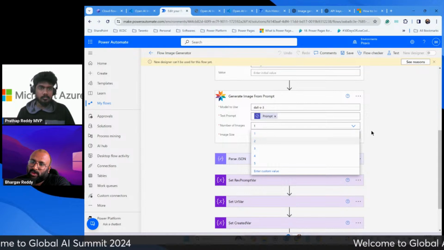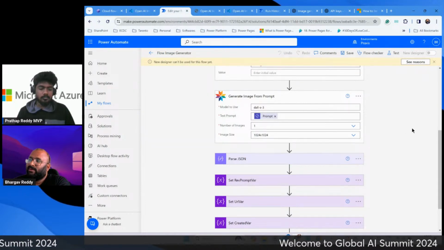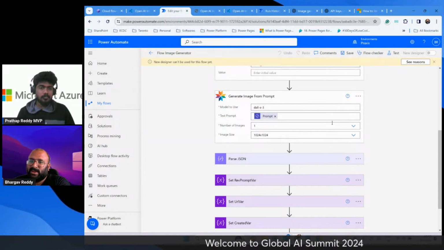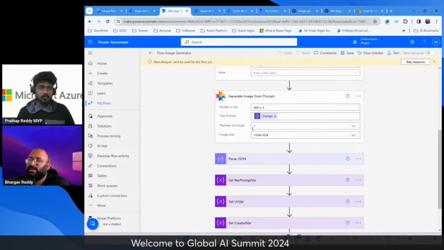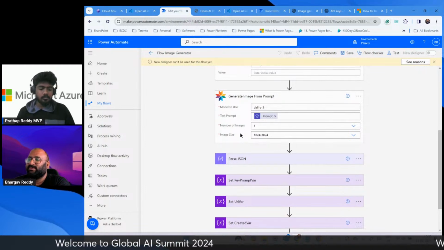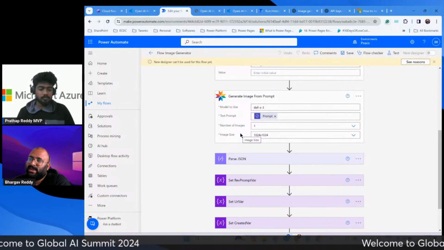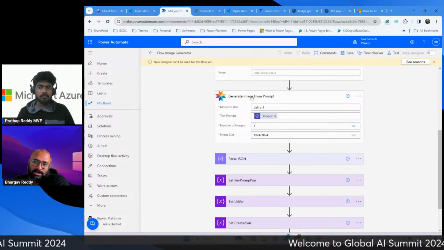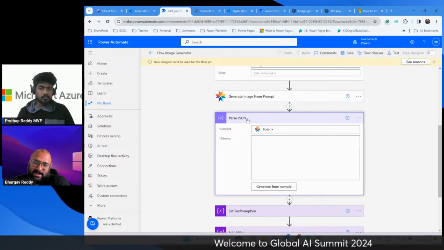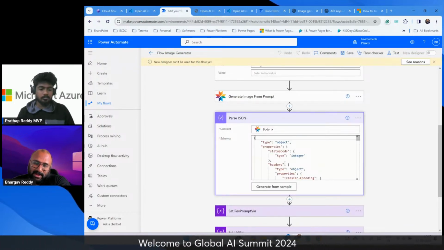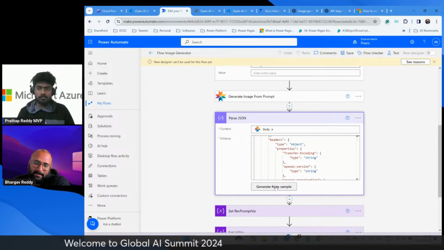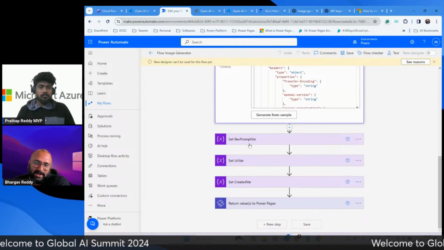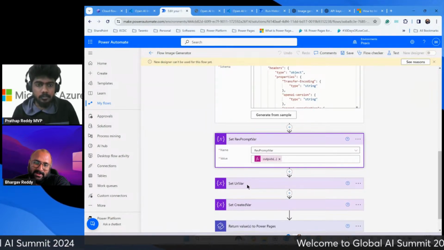So even from your UI perspective, I have only a plain text box. I'm receiving the text and I'm passing it here. If you want to pass the number of images and image size, you can extend your UI as well, right? So not going to waste time here. Once that is done, I'm passing this JSON payload, and once this sample payload is there, it will be able to generate its schema, and then it will set the outputs.